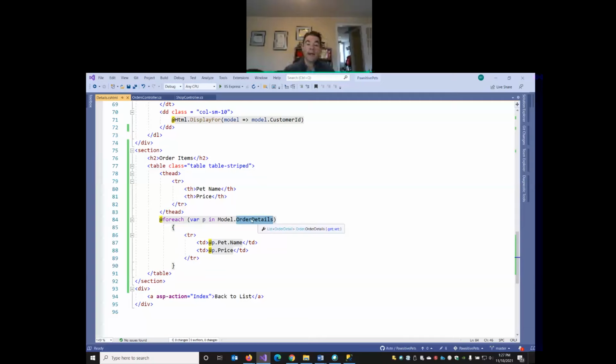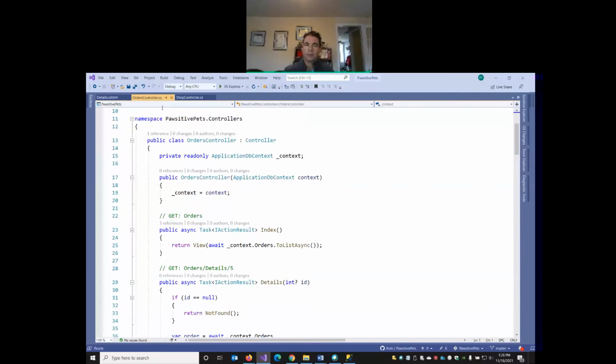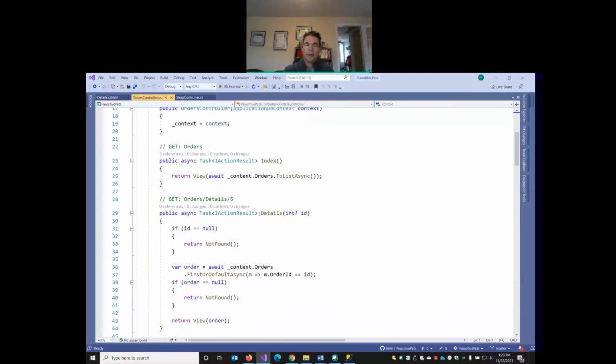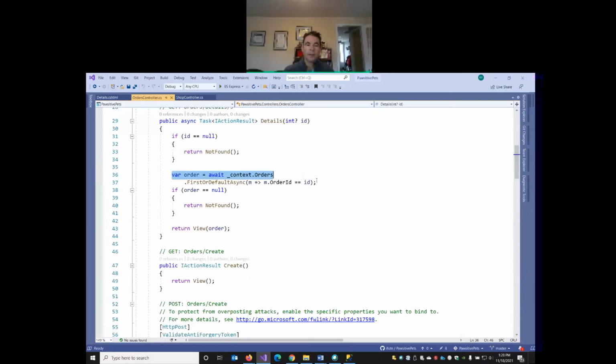We want to modify our details query in the orders controller to include the child data. So we're not only selecting an order, but we're also joining it to the order details. So we'll go to our orders controller, and your details method will start here on line 29. Here's our query. Lines 36 and 37, this is the query that fetches the order based on the ID. So we're going to add something here.